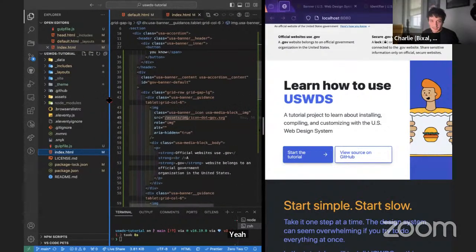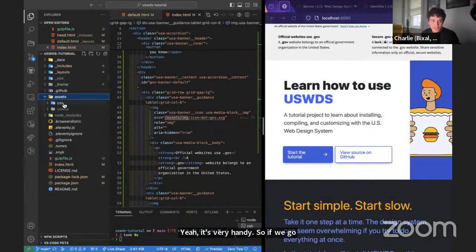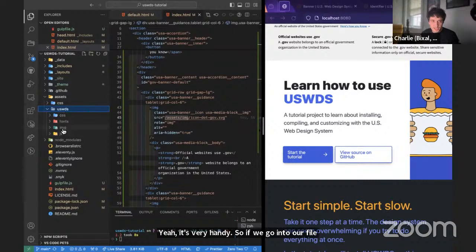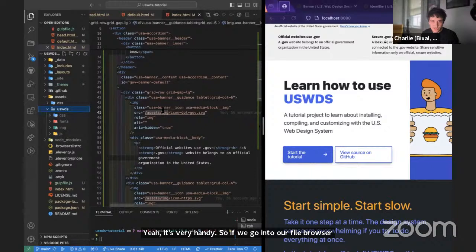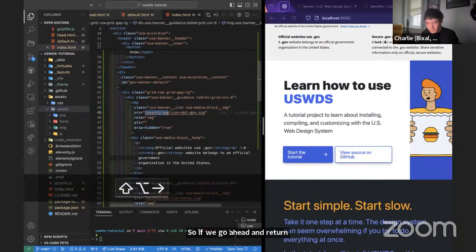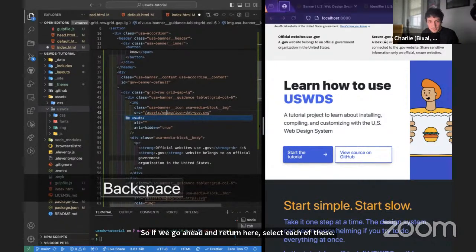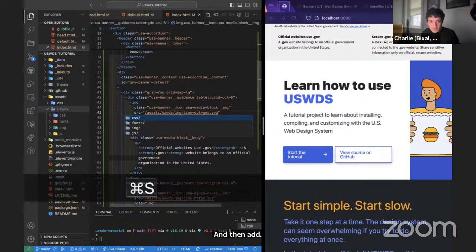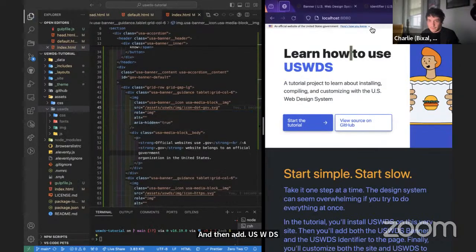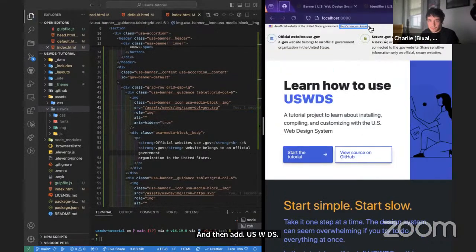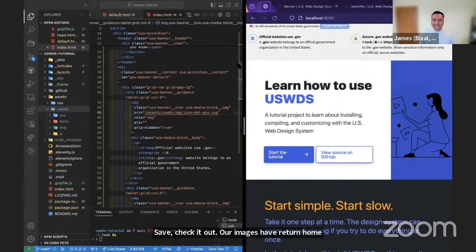Yeah, it's very handy. So if we go into our file browser and go to assets, we can see our images are nested within assets within a USWDS directory. So if we go ahead and return here, select each of these, and then add USWDS, save, check it out. Our images have returned home. Looks great. I think so.